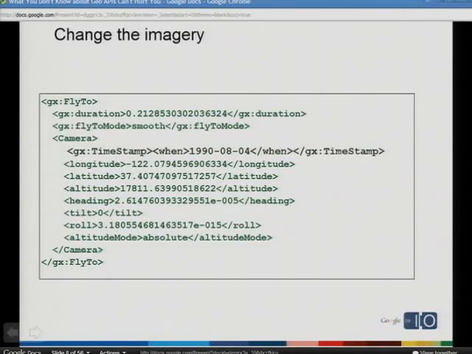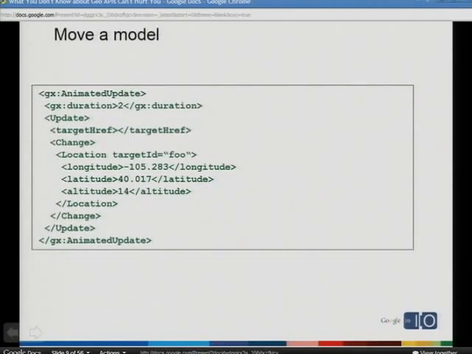Here's how you change the imagery. You'll see here you've got the camera, just like we had before, the fly to, but I added in a timestamp. And what that does is it tells Earth when this thing takes place so that it can then go through and change the imagery to the historical imagery to whatever most matches that timestamp. And I'm going to give a little demo of touring later that'll show you a little bit more about these things. And here's quickly how you move a model.